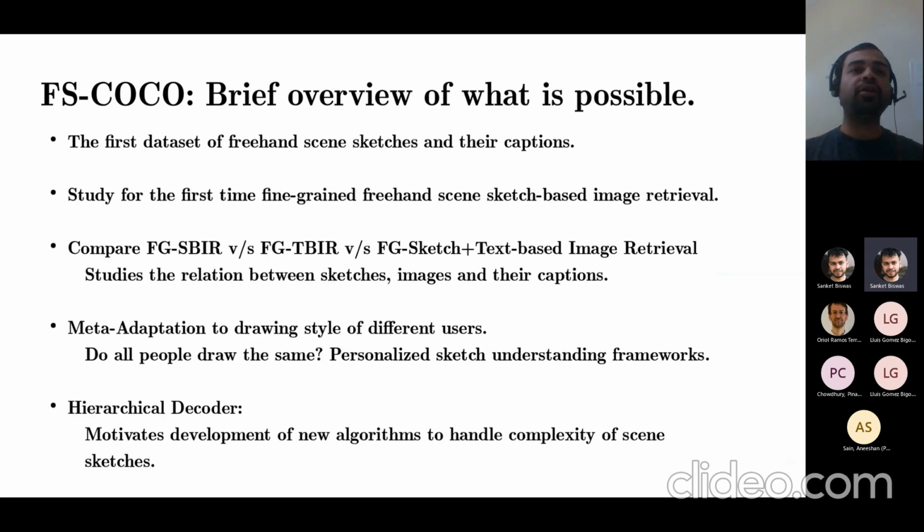I'll not go into detail on all this because it would be good if you read the paper. But here is what this dataset can possibly lead to. First of all, it's the first freehand sketch dataset. It can help lead to fine-grained sketch-based image retrieval, but in a human-drawn freehand setup. You can compare SBIR, sketch-based image retrieval, with text-based image retrieval, or sketch plus text-based image retrieval, and you can do this kind of meta adaptation, i.e. do all people draw the same?